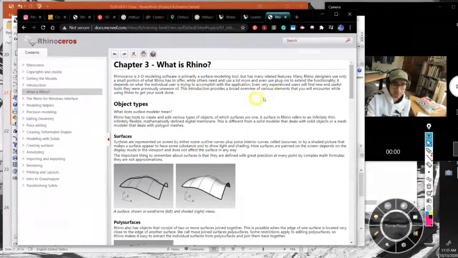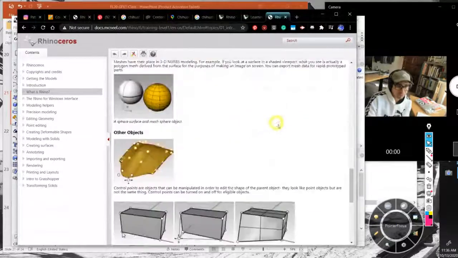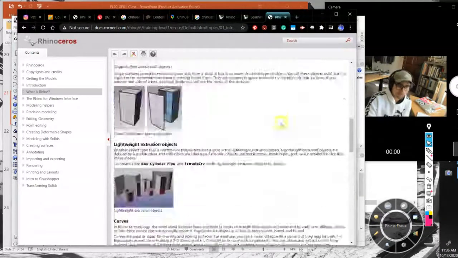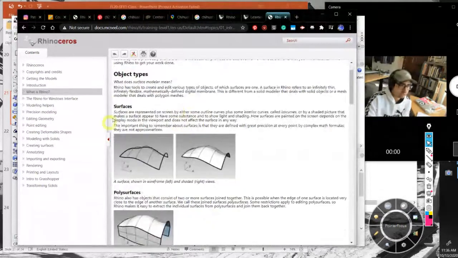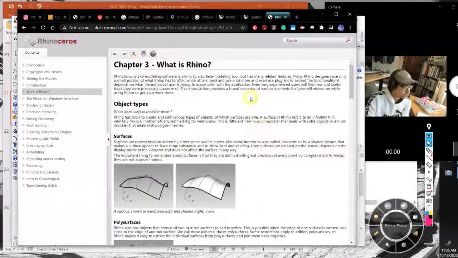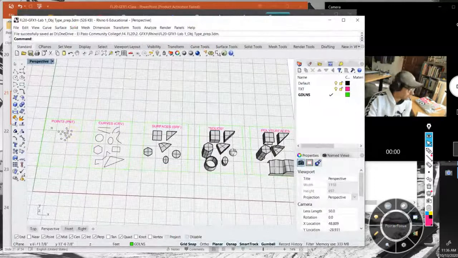This introduction provides a broad overview of various elements that you will encounter while using Rhino to get your work done, and these are the object types that we are talking about. And rather than boring you with reading this whole thing, which you guys can definitely do, I'll just use this as a little reference. So this thing right here starts with surfaces. I actually like to start a little bit before that.